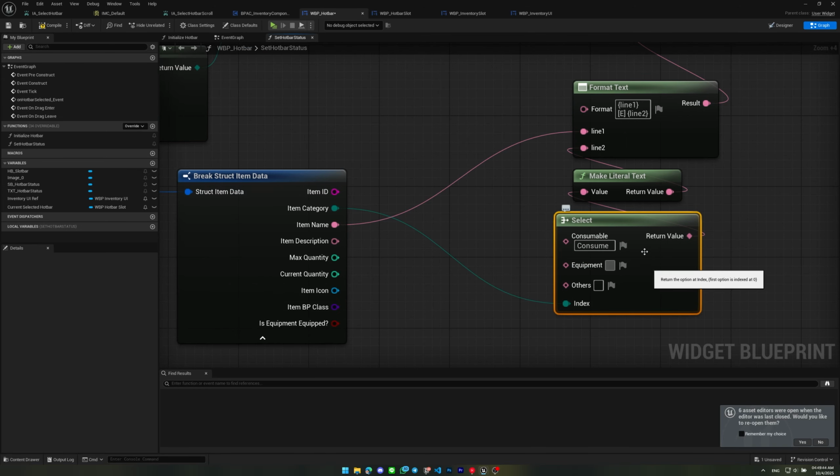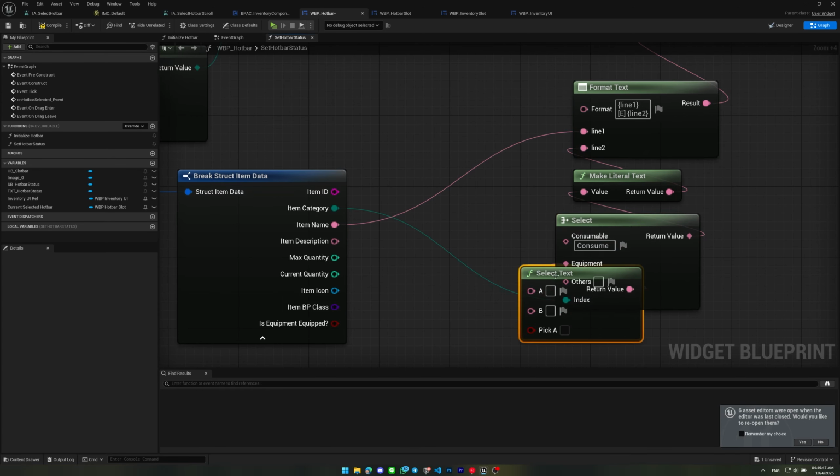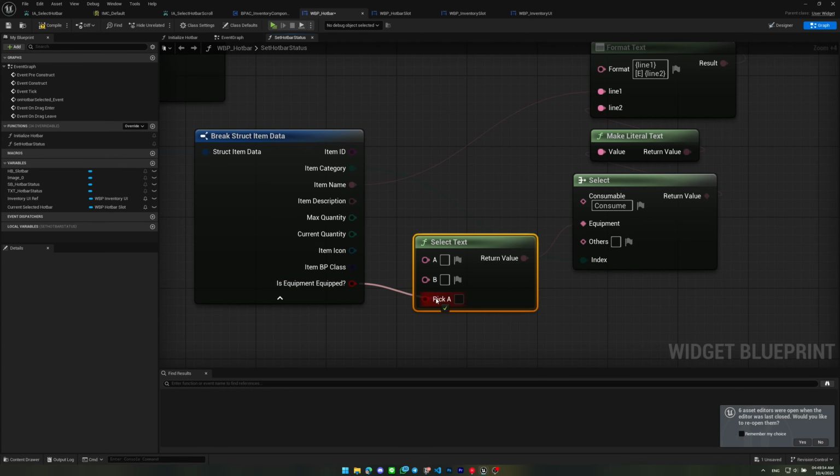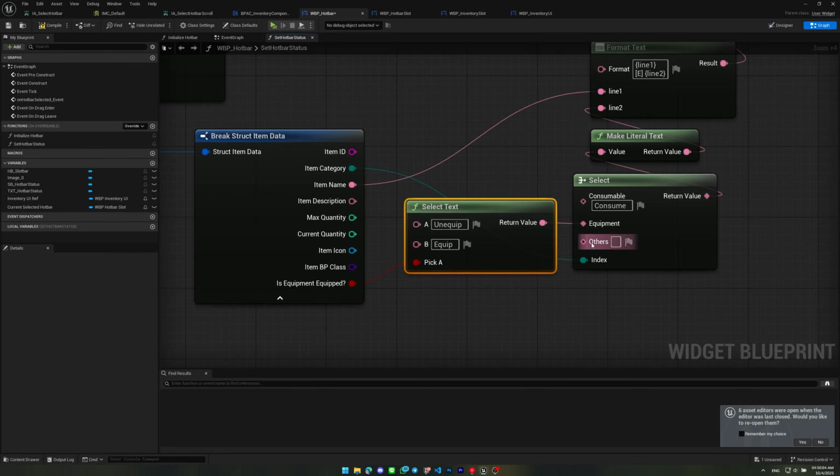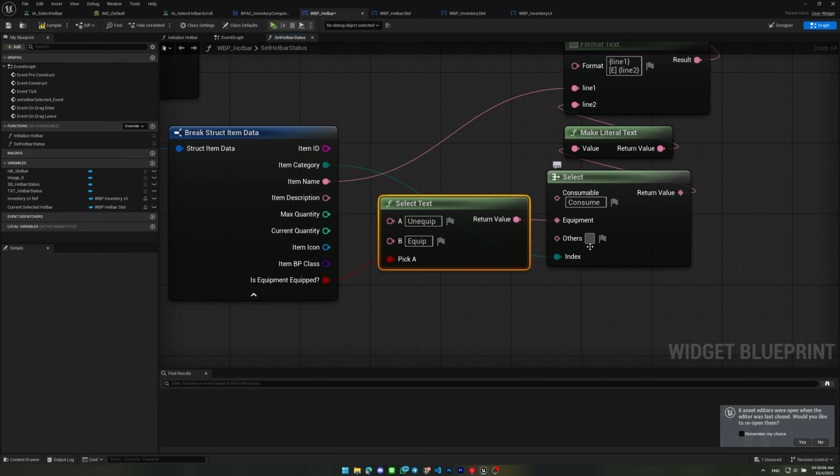Equipment is, let's get another select. I want to check the is equipment equipped. If it's equipped, I will say unequip. If it's not equipped, just type equip there. And for the other items, I'm just going to leave it as use item.